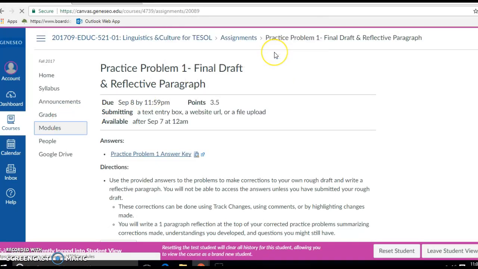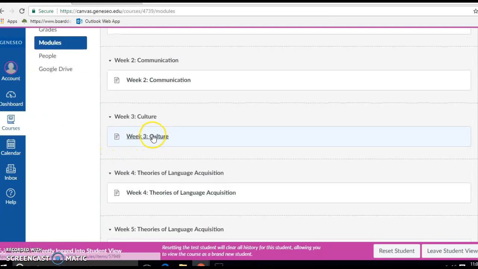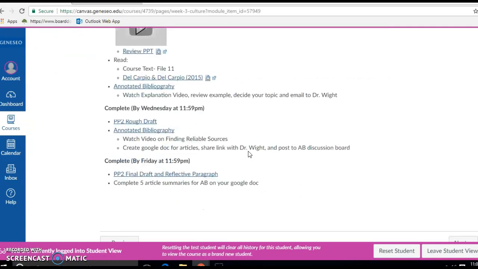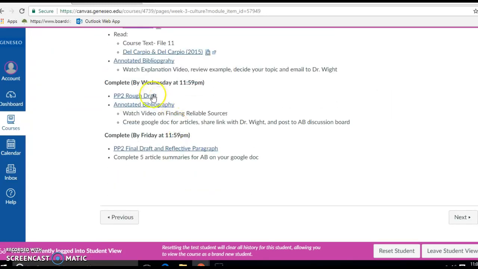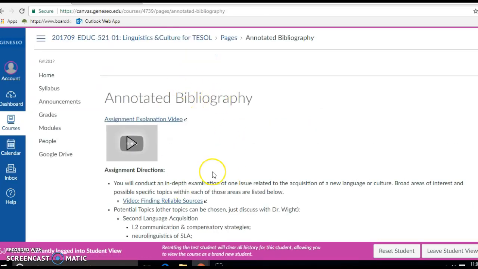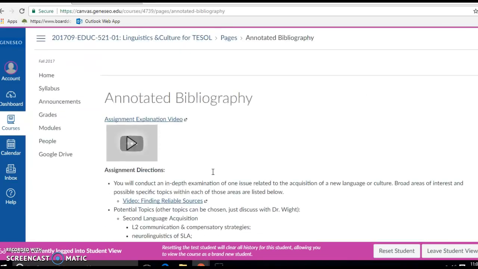When we have assignments coming up, such as our annotated bibliography that we're going to work more on, it'll be posted in the week as well. So this is next week, the culture topic. We can click on annotated bibliography, and it'll take us right to our home page for the annotated bibliography that gives all the information.